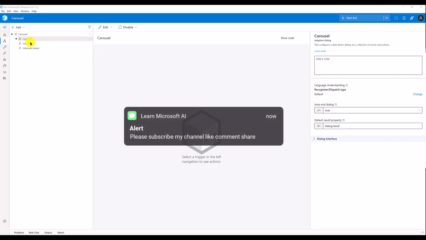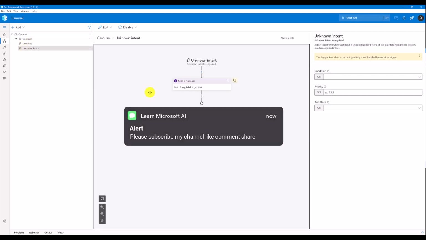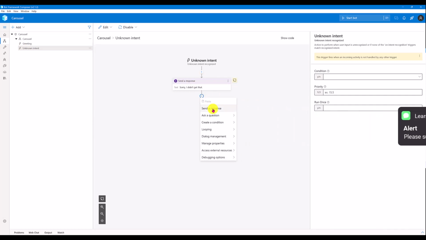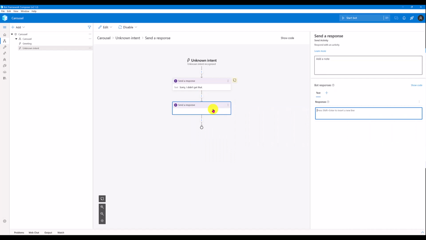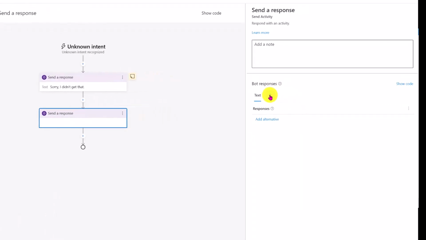First thing, I'm going to this unknown intent. Send response. Here I am going to add another send a response. Once added, go to this one plus symbol, click attachments. Once you've added the attachment, on the right side layout, you can see there are two options available. If you click this combo box icon, you can see the two options, one for list and another one for the Carousel. So I click the second one, Carousel.